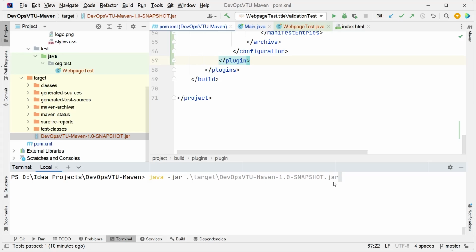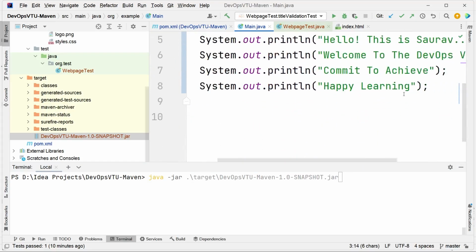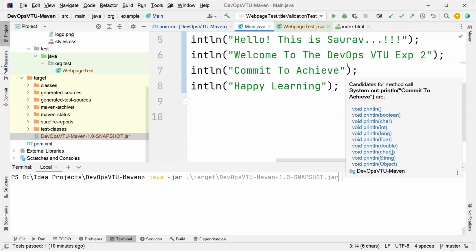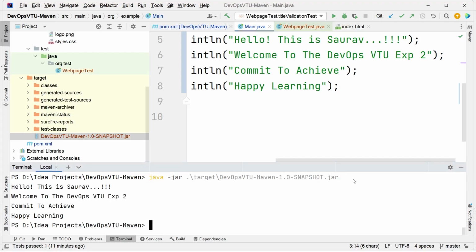I'll press enter, and if you remember, in my main Java I had written, hello, this is Saurabh, welcome to the DevOps VTU experiment 2, commit to achieve happy learning. So I'll press enter. Wow, magic. See, whatever you have in the Java application can be actually executed by using this command. The jar file, I said, right, it wraps up all the code into a jar, Java archive, an executable file. So when I run this command, the jar file is run.